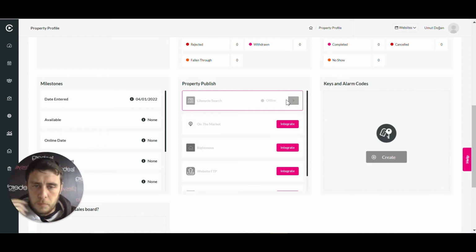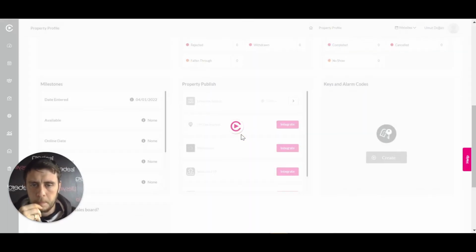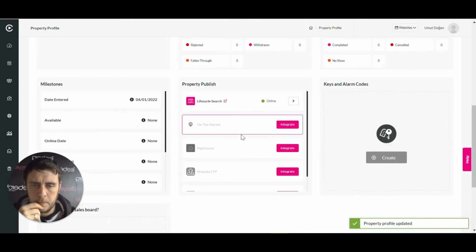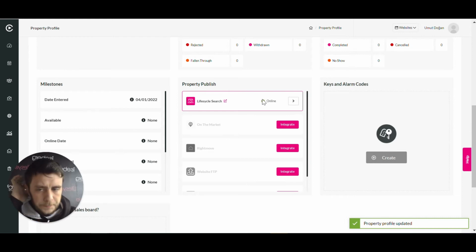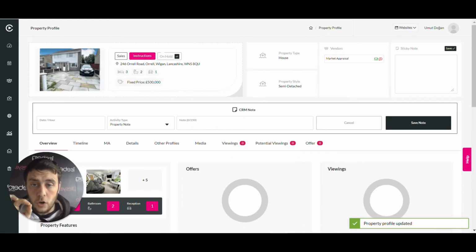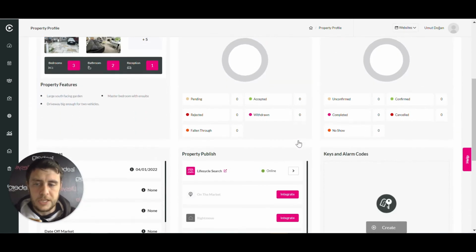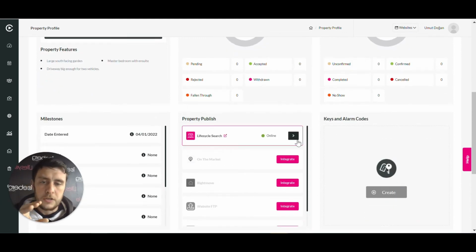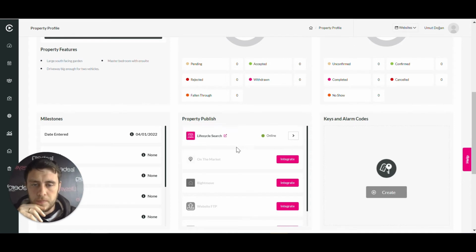So we will just publish this. Now it's online, but it is still on hold, so it's not matching out to anybody. It's just the web page has been created and we can see how the property looks.